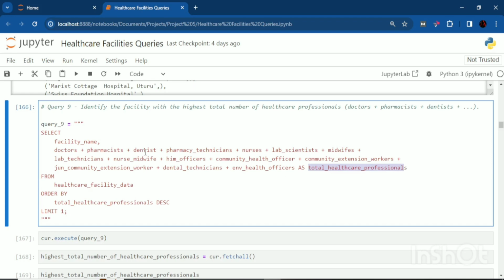Understand? So as you see, it's just this plus this plus this plus this, all of them, because they are integers, so they're just numbers. We're just adding. Let me say for the first facility, there are 10 doctors plus 2 pharmacists plus 3 dentists, and so on, and we add all of them up as total healthcare professionals from our table, which is the healthcare facility data. Then we should order by this in descending order, so the highest will be at the top, as I've said before. We want the facility that has the highest.